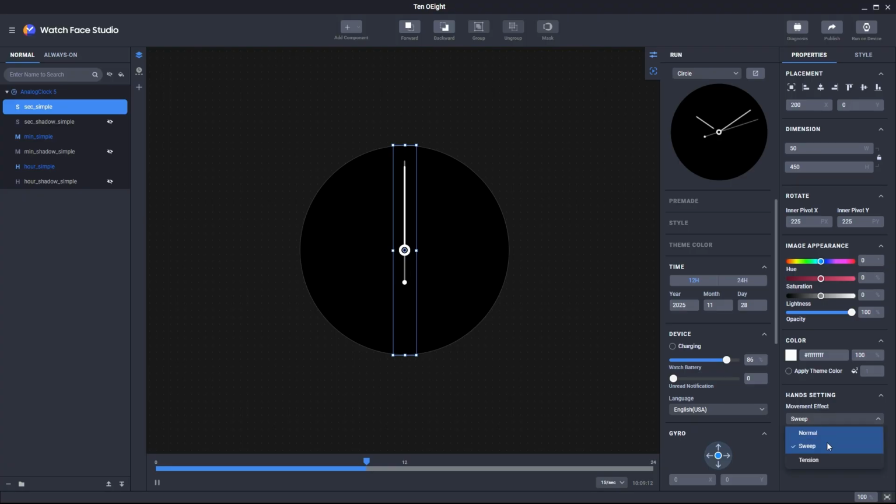The third option is the tension. This option makes the hand move in discrete bursts. The tension strength determines how strong the burst will be and, consequently, the bounce back effect. If I set it to 100, you can see better how it behaves in the preview.